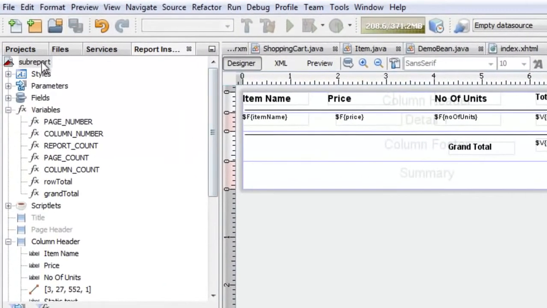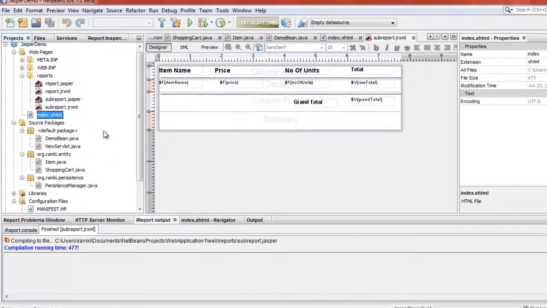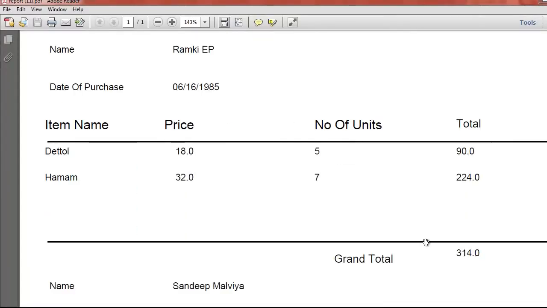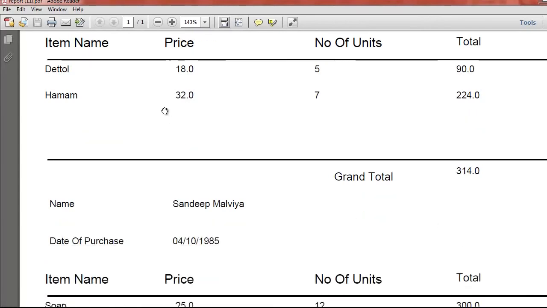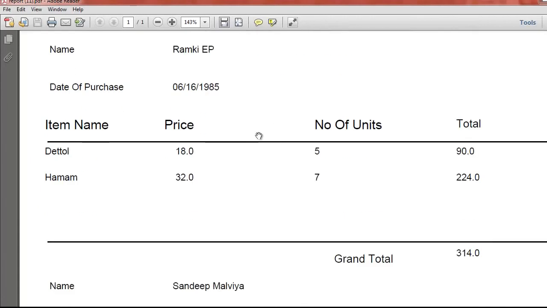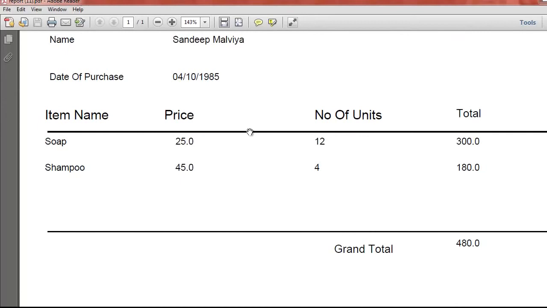Now save the report, compile the report, run the project. Now generate the Jasper report. Now we got it like this. So we got the grand total also. Now the issue is with both projects. We have two entries in the shopping carts, one is Ramki, one is Sandeep. Both are generated, but both are generated in the same page.